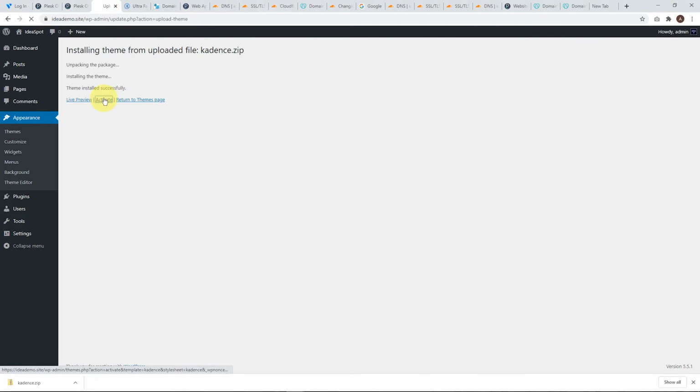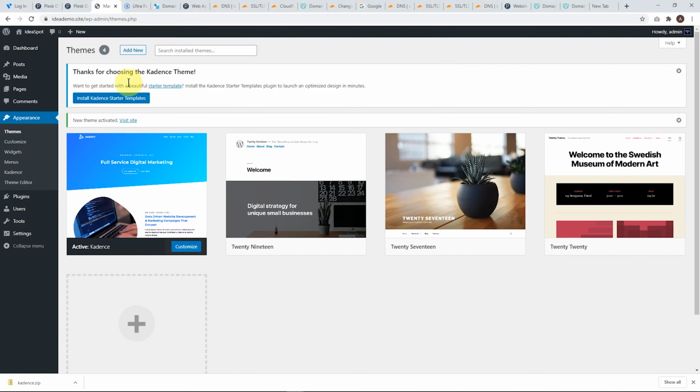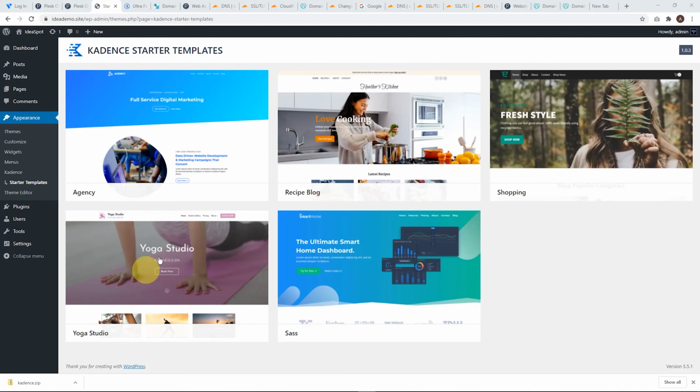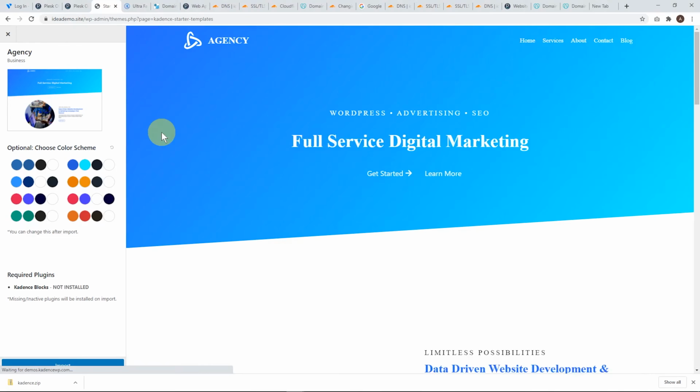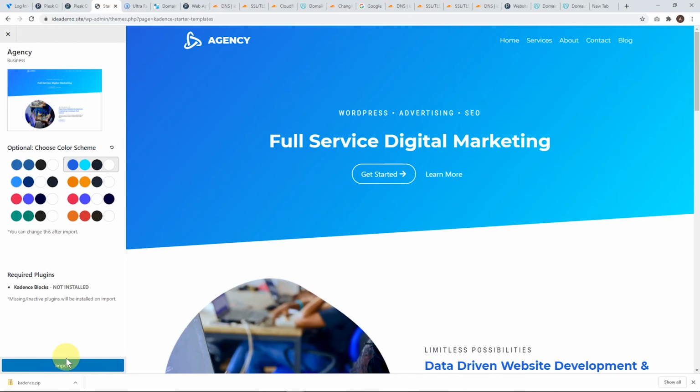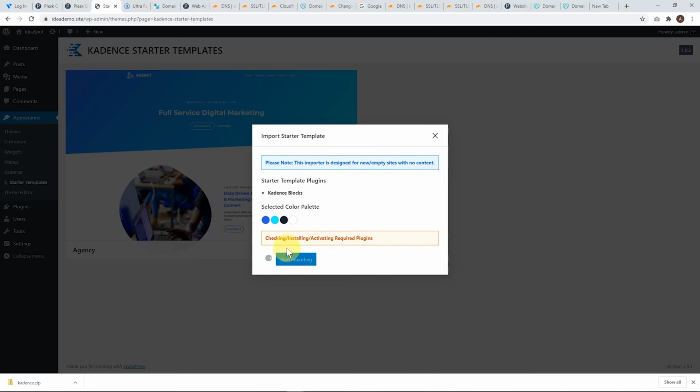Then I'm going to activate that one, and it'll give us an option to use Cadence starter templates. Let's install that. And from here, I'm going to go with this agency template. We can pick a color scheme and go ahead and click import and start importing.